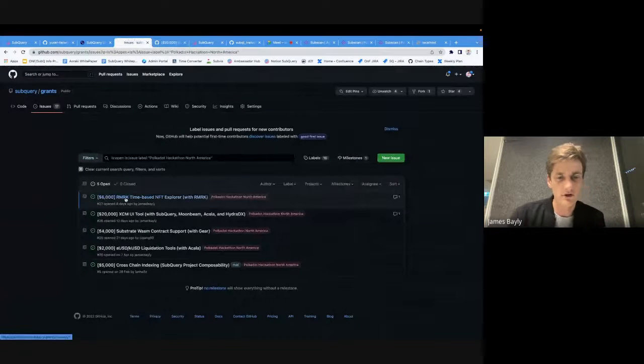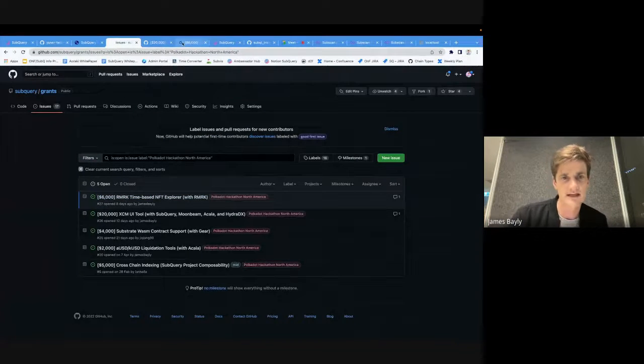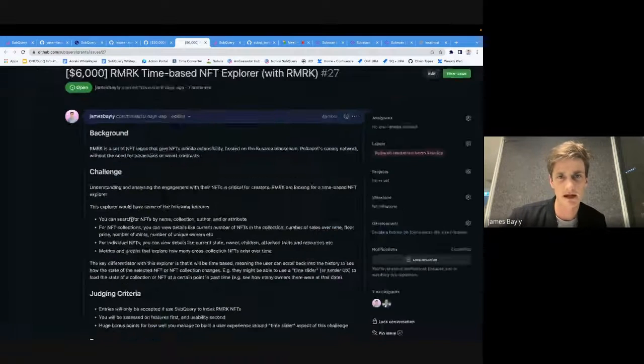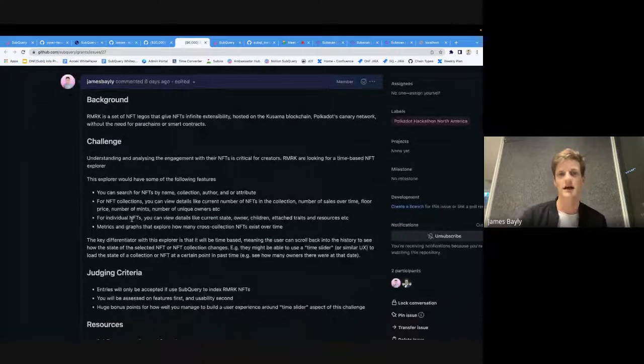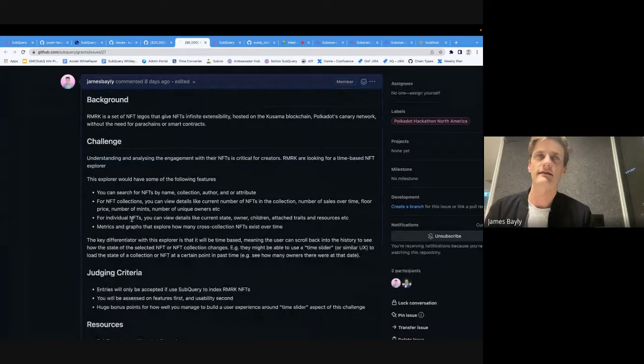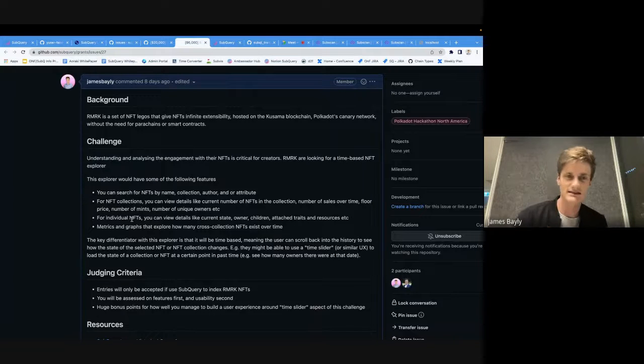Additionally, we're doing this really cool one from Remark for this time-based NFT Explorer. Now, Remark is an NFT platform. They have an NFT marketplace, but they want an analysis tool, where you can see things about the individual NFTs or collections. You can see all the basic stuff like the floor price, the ceiling price, the current number in each collection, the current state, the owner, all the same similar stuff.